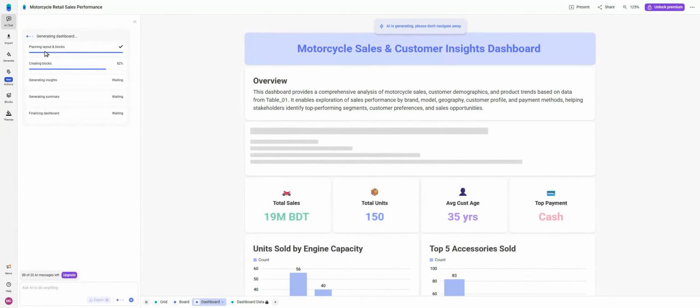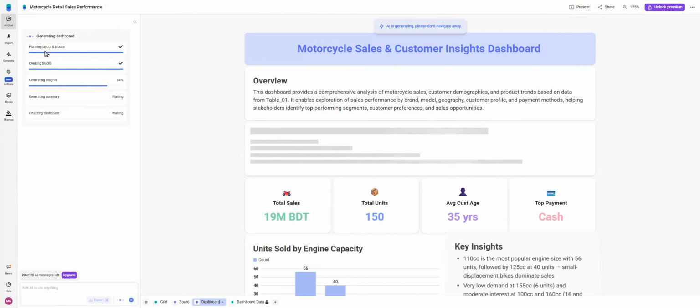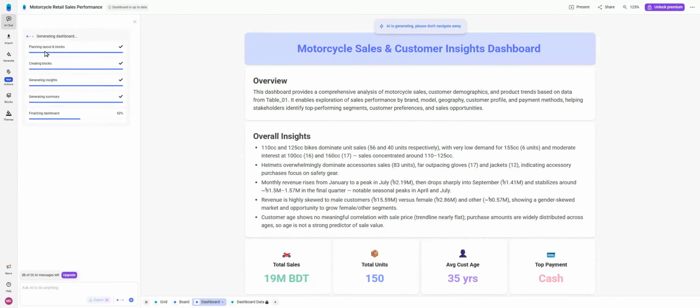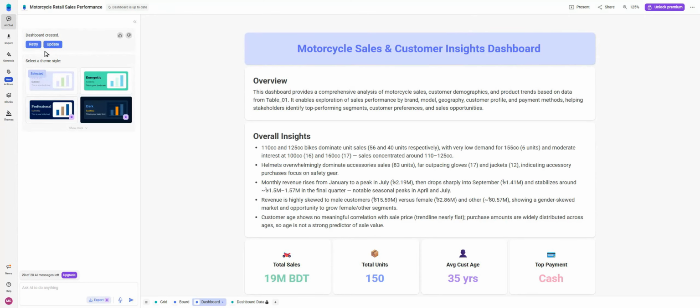The AI creates 9 dynamic charts showing everything from units sold by engine capacity to customer age versus sale price, plus detailed tables for top dealers and brand performance. Perfect! Our motorcycle sales and customer insights dashboard is complete with comprehensive analytics. We can instantly customize the theme to match our brand.